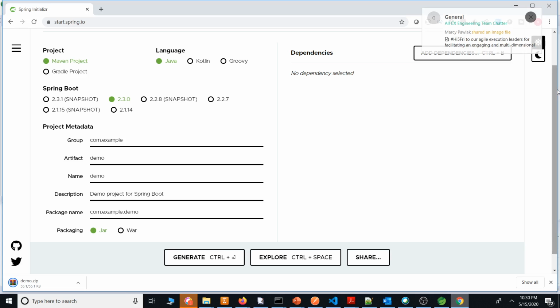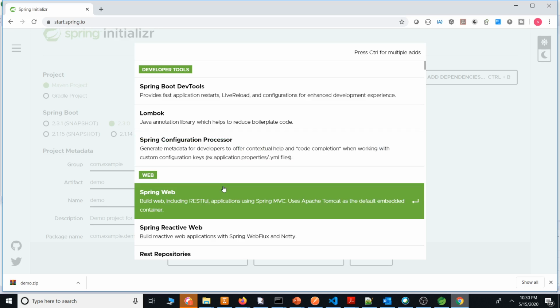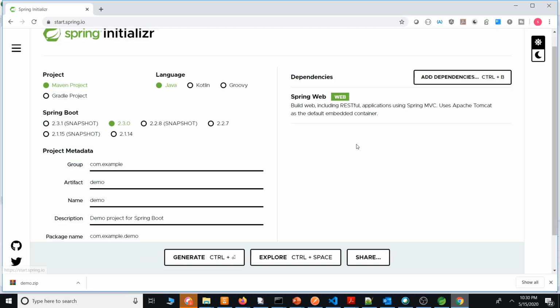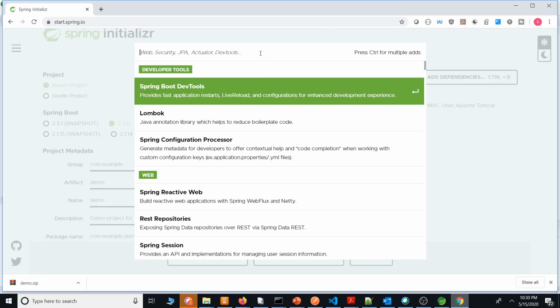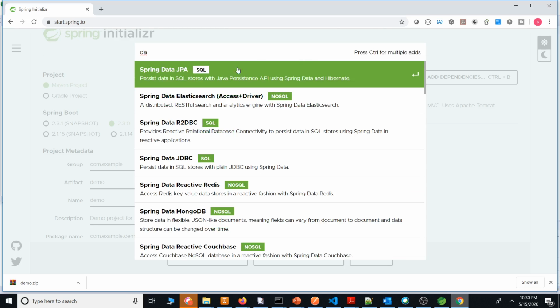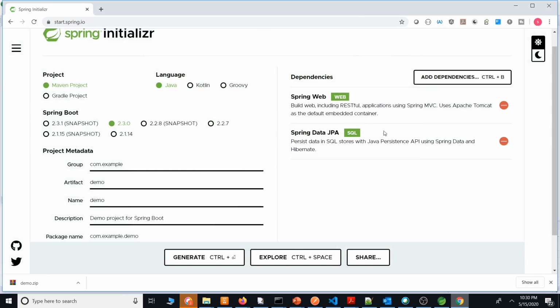Otherwise, we need to select the dependencies. From here, we can select Spring Boot Web. We can select other things like Spring Boot Data JPA. I will go through all those. We can select things like this. Spring Boot Web we will be using for now. I will select Spring Boot Web and generate it. After generating this demo.zip file, we can import it.